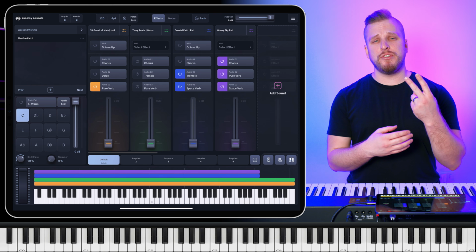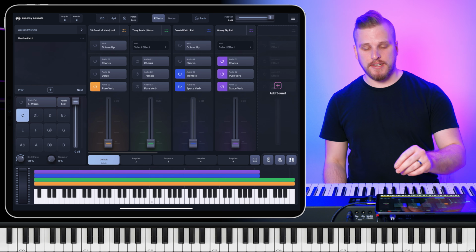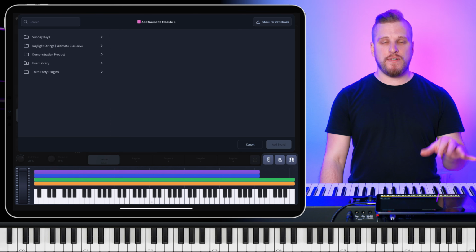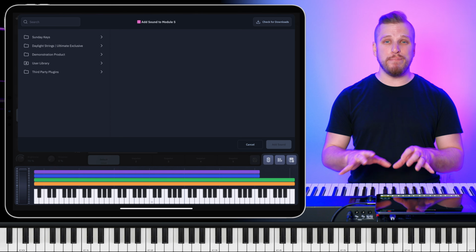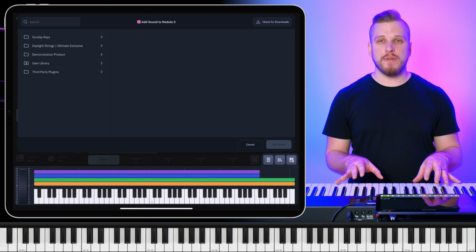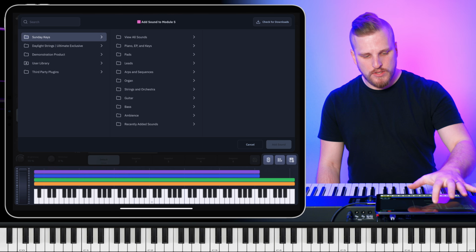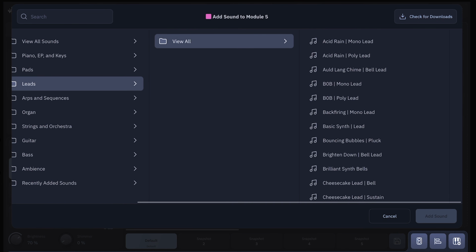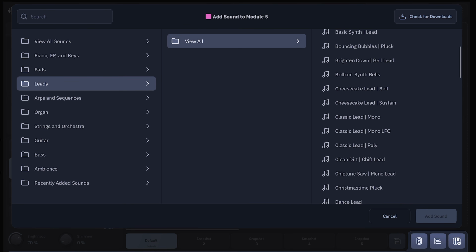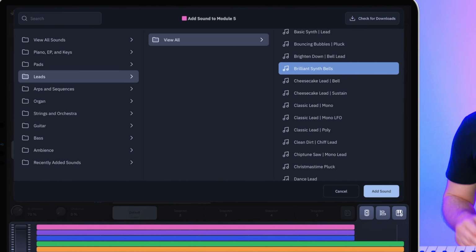Next up, let's find a couple great lead sounds to use. We're going to focus on two different kinds of lead sounds. The first is a polyphonic lead sound. That means I can play multiple notes and all of them are going to register and the synthesizer is going to play them back. So I'm going to go to leads. I can view the list of lead sounds that are available in Sunday keys. Let's try this brilliant synth bells.